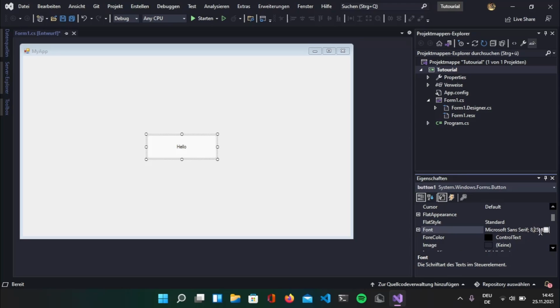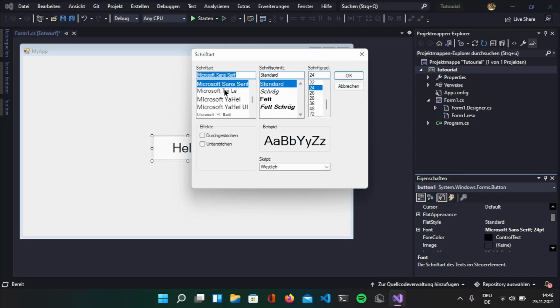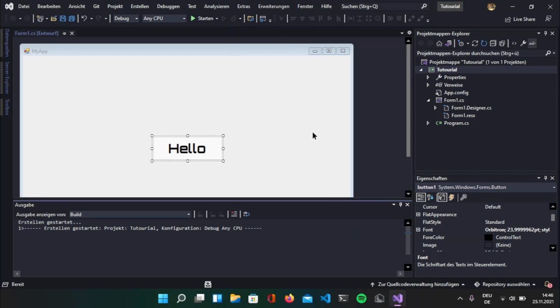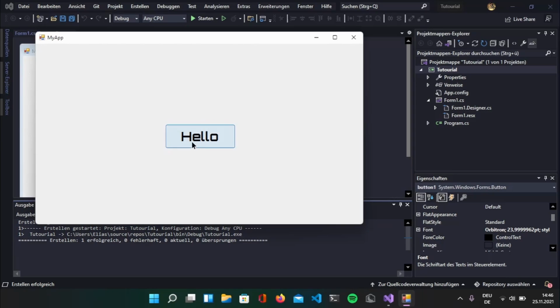We can also make our font bigger. Let's say 24 pixels. Yeah, that's good. So if you want another font, you can go to these 3 dots and then change the font. Let's make this font. Yeah, looks kind of cool. Okay, let's hit Ctrl and S and hit play. See, our button is there. We can click it, but nothing happens.